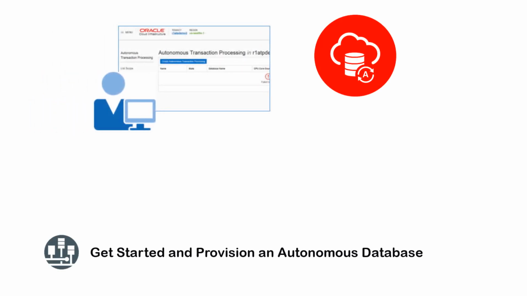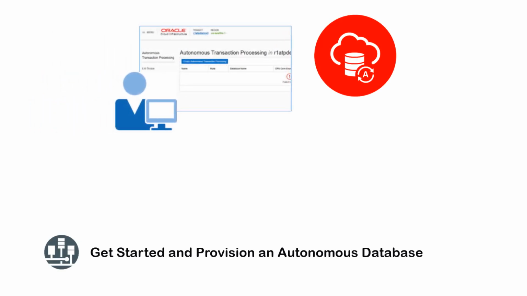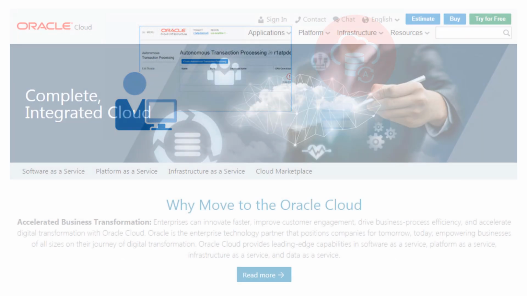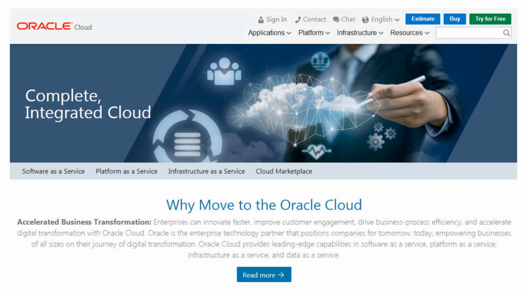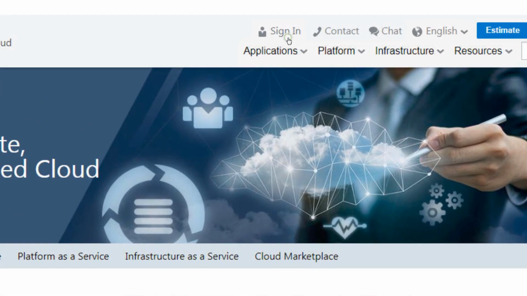Use the Oracle Cloud Infrastructure console to create an autonomous database instance and create a user. You can start from the cloud.oracle.com homepage. Click Sign In.